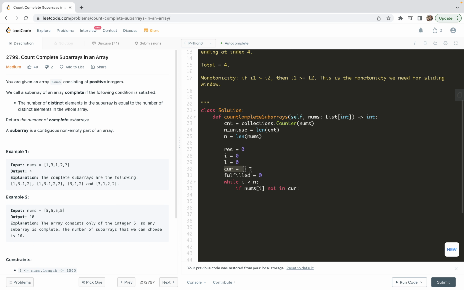And then let's iterate. I'll write a while loop, though you can actually use a for loop, it does not matter. Here we will use this one to fix the idea. If nums[i] is not in current, so we want the current elements ending at index i, then we meet a unique element. So fulfilled is incremented by 1.